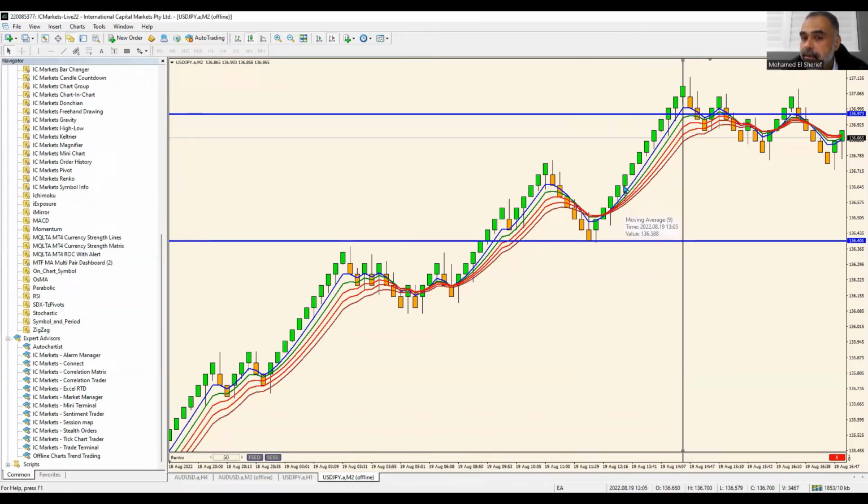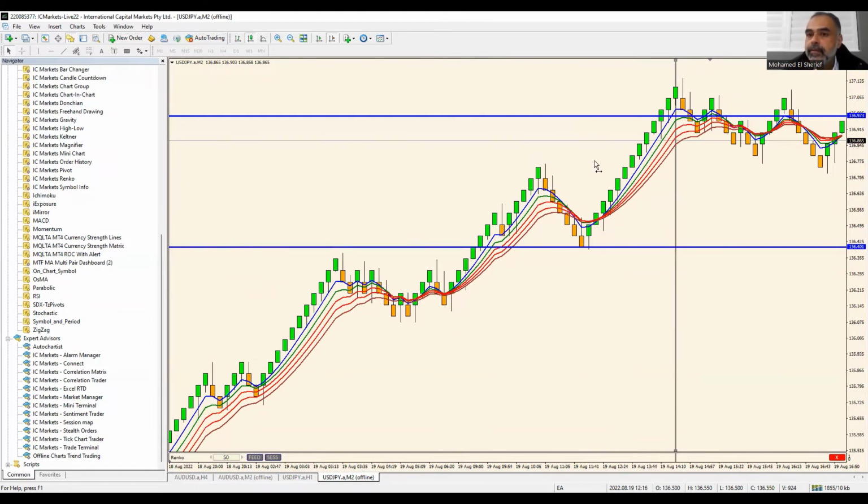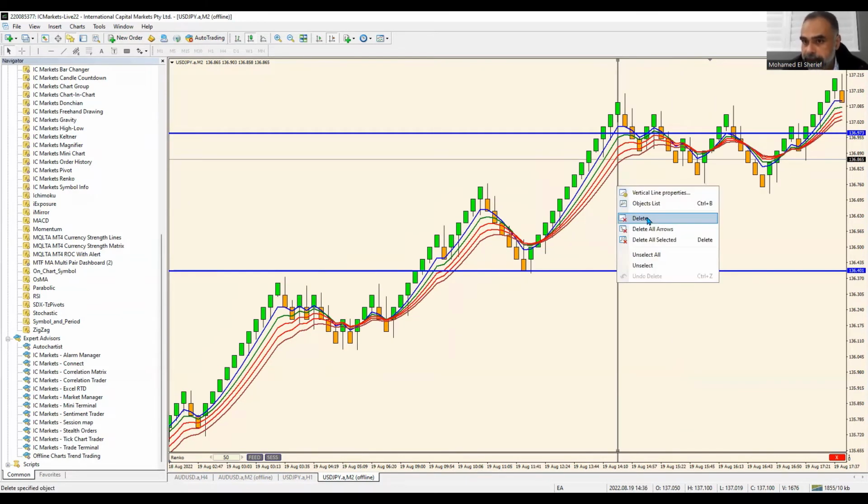As soon as they are in the right order, then the EA will execute, either prompt me or execute on its own, depending on my settings. And it will execute the trade. So that is how I would normally trade it myself.